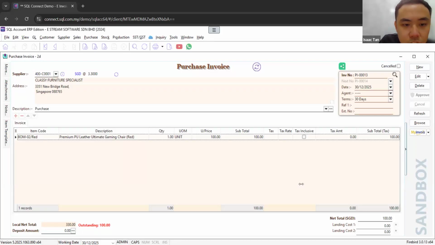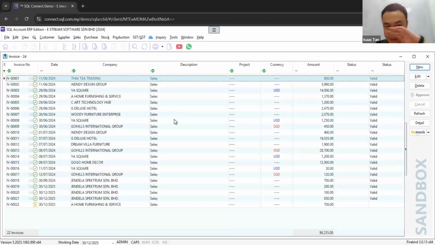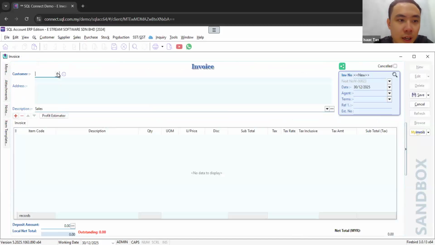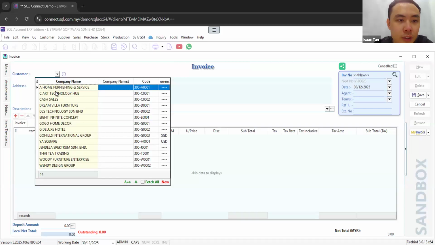Could you please show me how to generate QR code, my email request for sales invoice? Because I tried it, but the QR code does not appear. Okay, sales invoice here. Okay, I issue the new invoice.